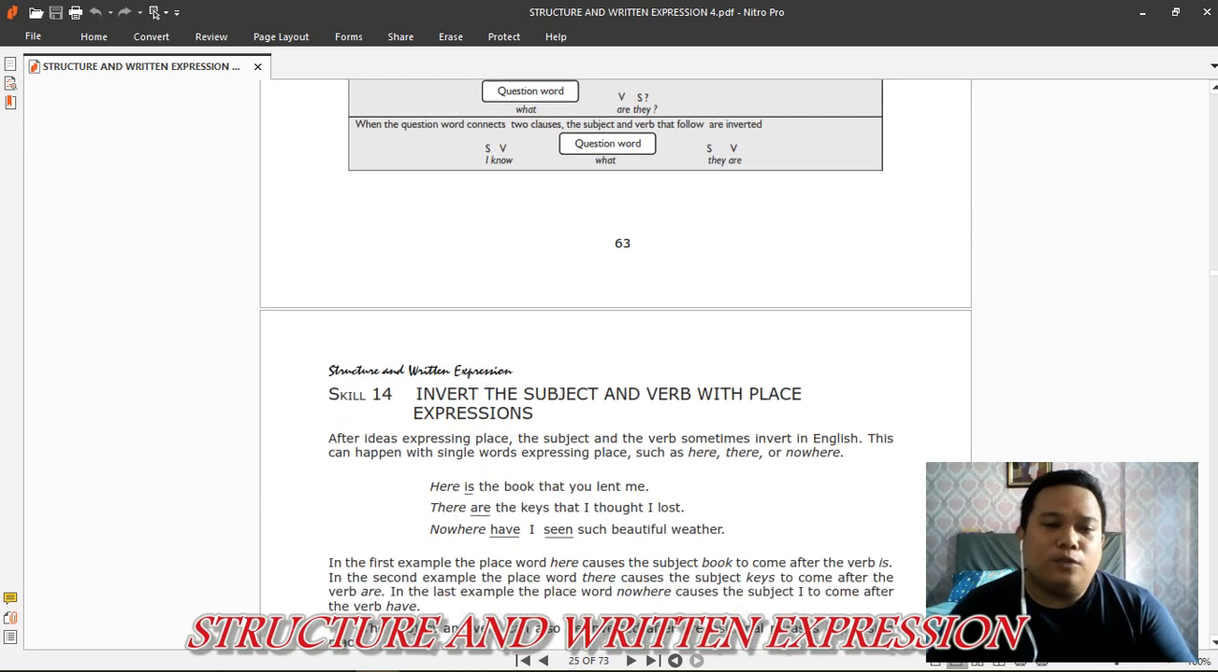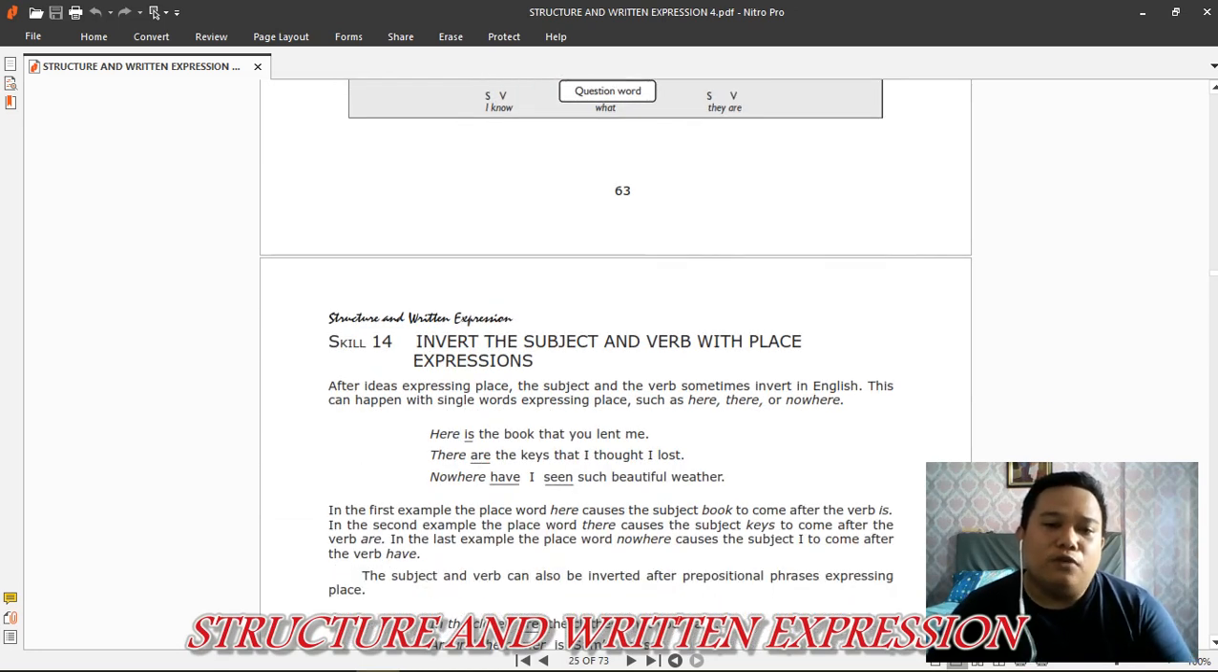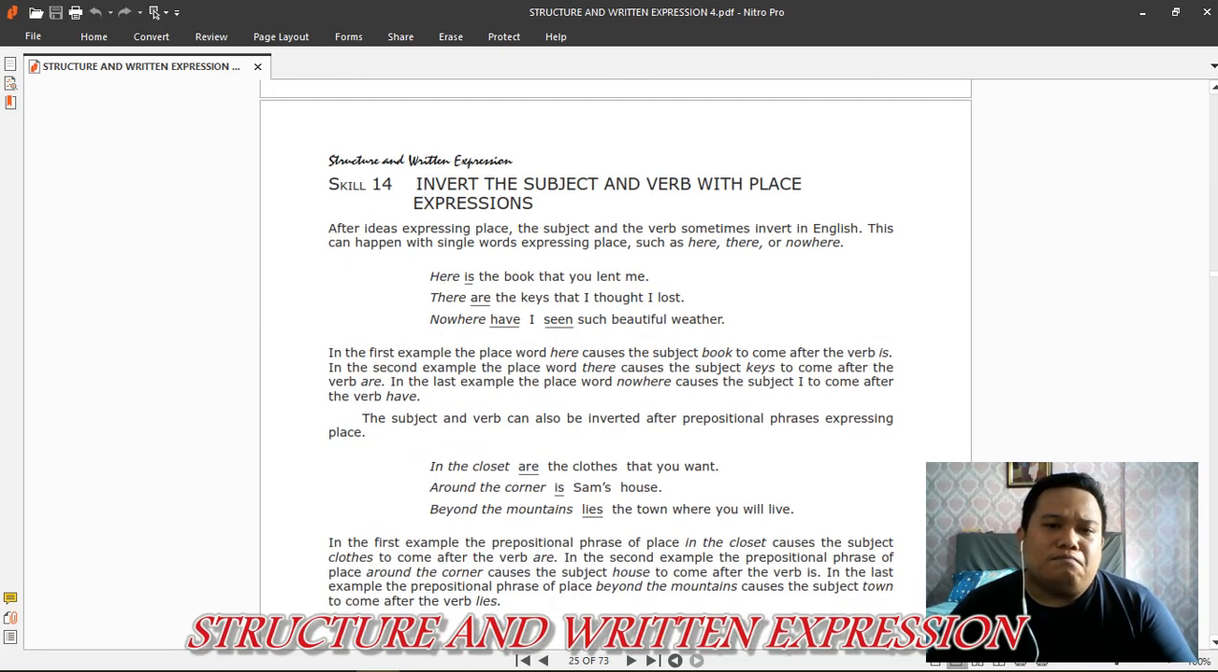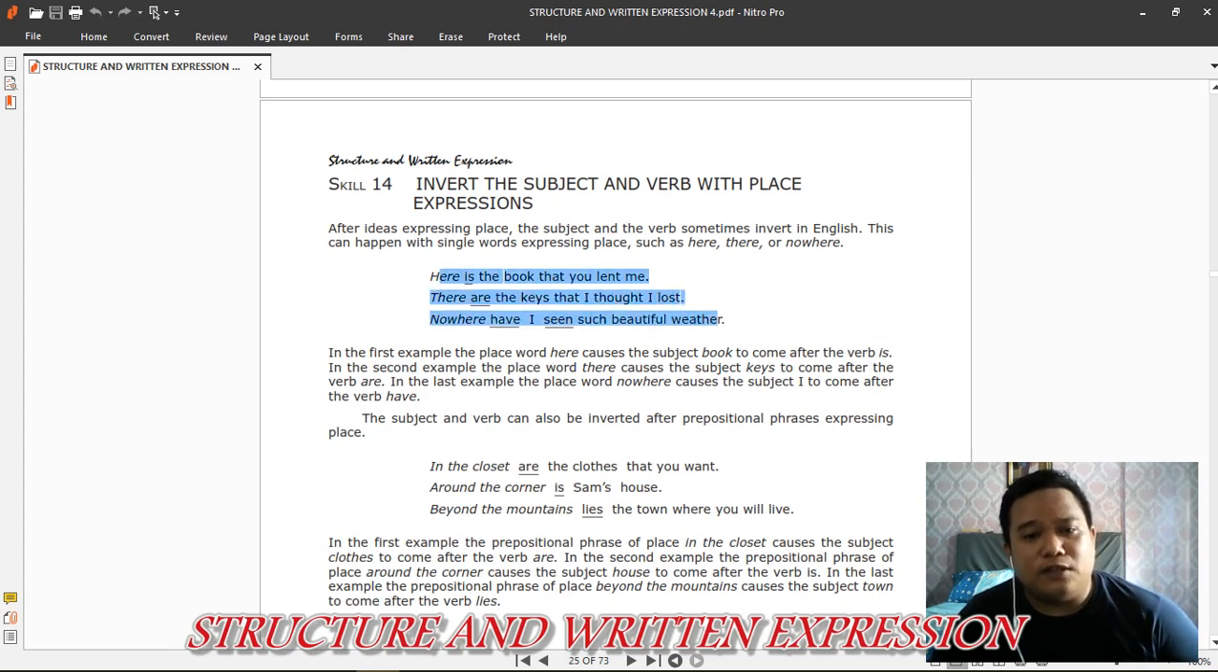We have skill 14 here, invert the subject and verb with place expressions. Here with place expression, it's something like adverb of place. Yeah, something like adverb of place. So if you're confused about what place expression is, well, we usually call them the adverb of place. And you can also use a preposition of place, something like that. Let's just take a look at the examples here. We have 3 examples for this.